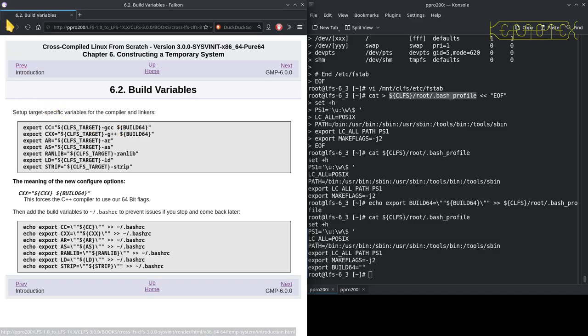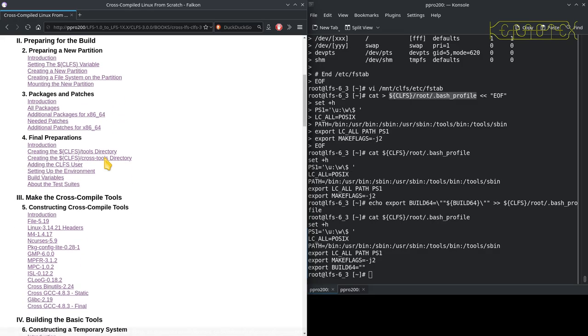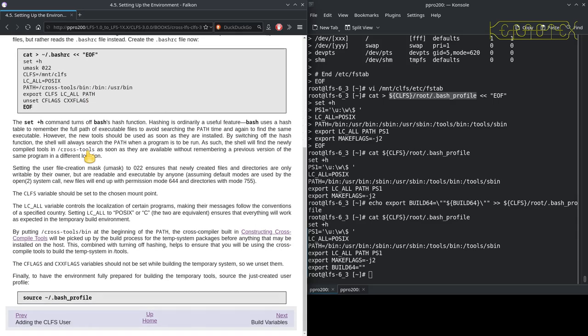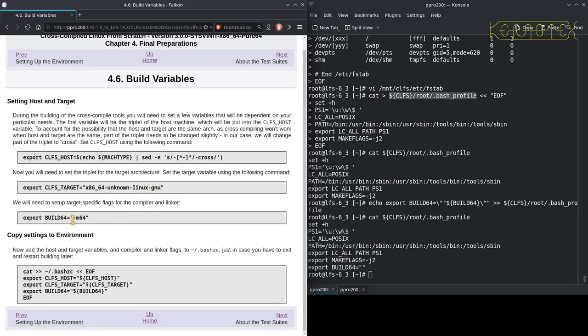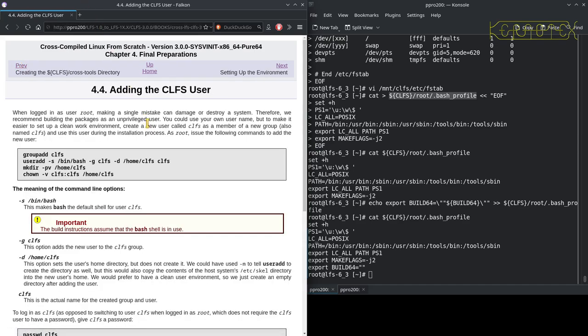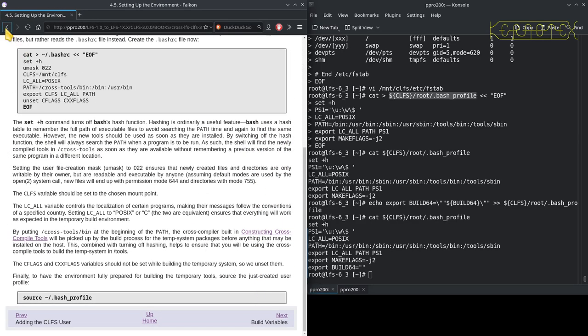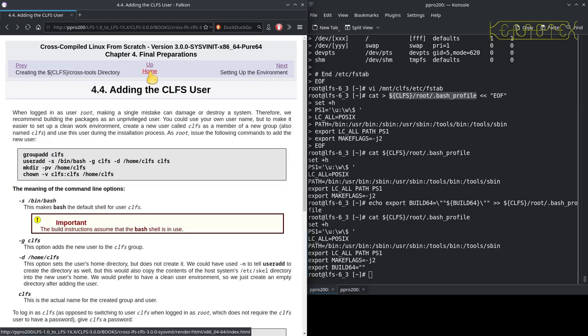So this is while we're in CLFS. Build 64 was set to minus M64, and this was when we were a CLFS user, wasn't it? Otherwise everything should be done as a CLFS user. Yeah, so I think that's probably a little bit of an error there, because it's not set for the root. It never was.